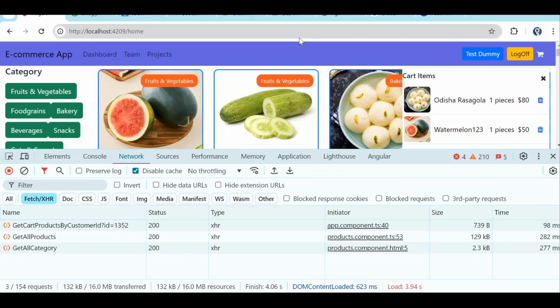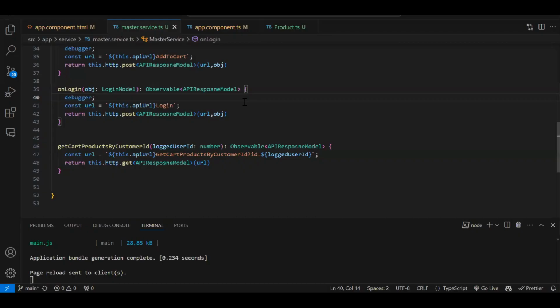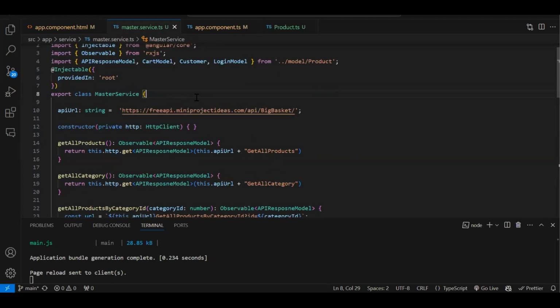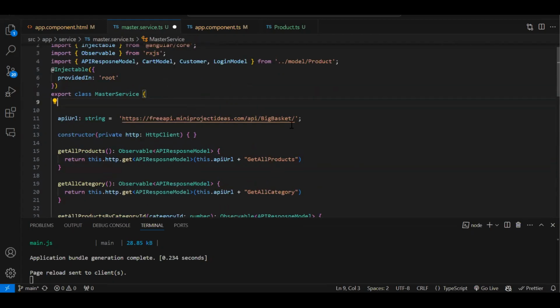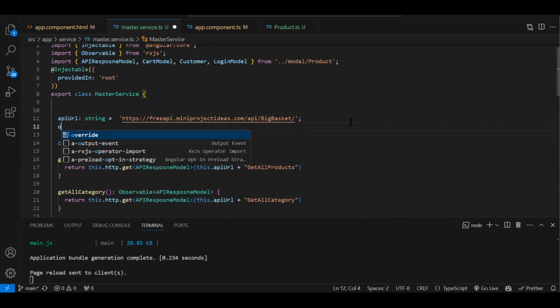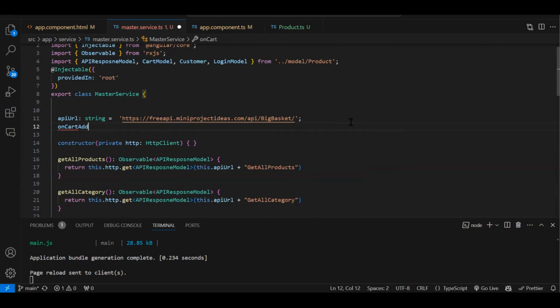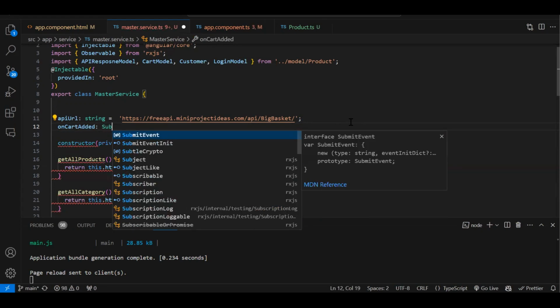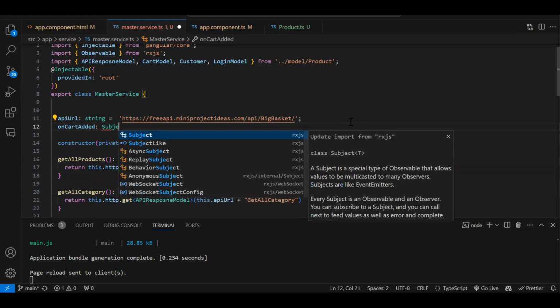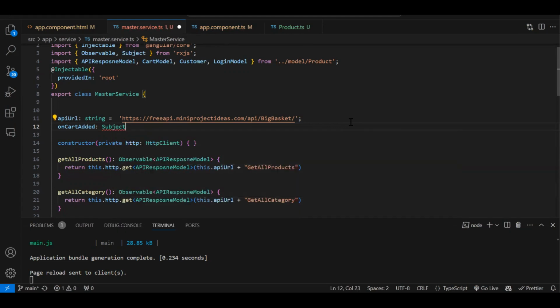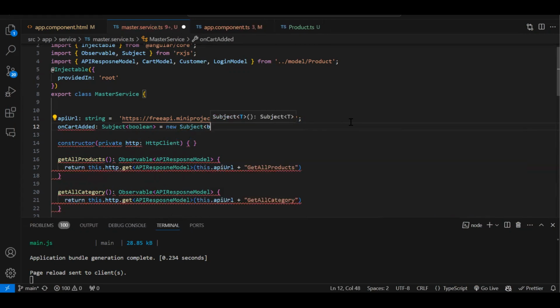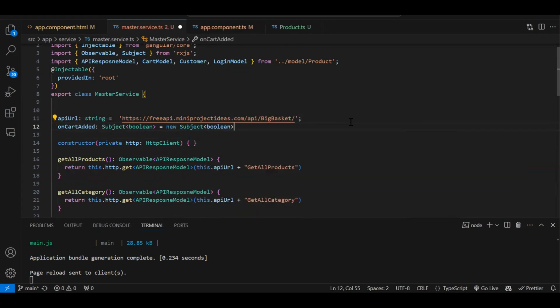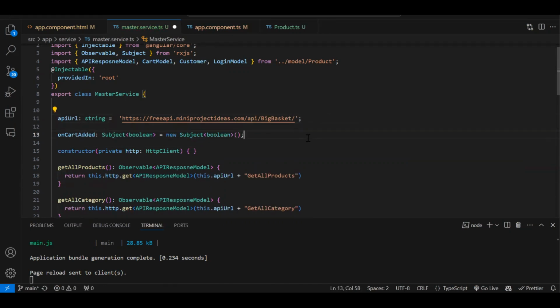If something happened in the product component, then we need to execute something from the app component. So to communicate between two components which are not related, we have to make use of Subject or BehaviorSubject. Normally we create the subject in our common service. So the master service is there, let's create a subject over here. Let's say onCartAdded, data type Subject, and the data type will be Boolean only. We don't need to store some data, is equal to new Subject<boolean>(). Fine, so we have created a subject.